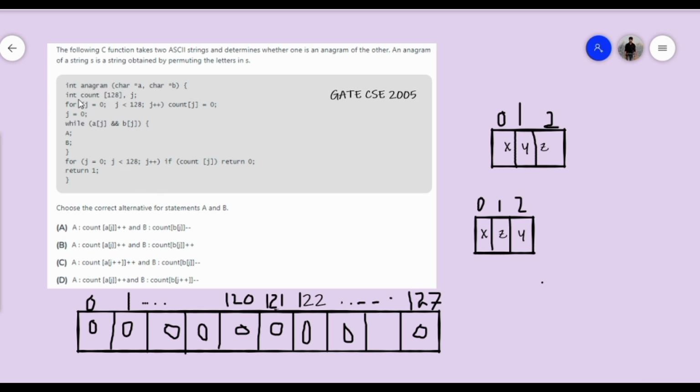They have taken a count integer type array with size of 128. Why have they taken 128? Because the range of ASCII values is from 0 to 127, which is a total of 128. So there are two strings, A and B, passed to this function. Suppose this is string A, and this is string B. Okay. Now let us see.